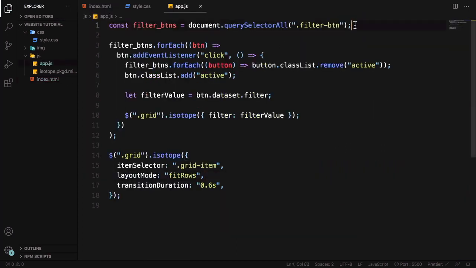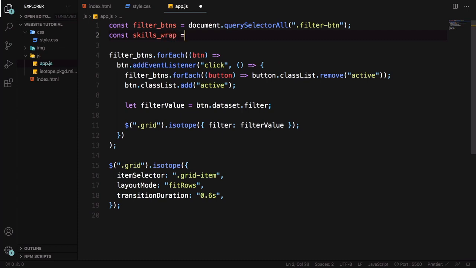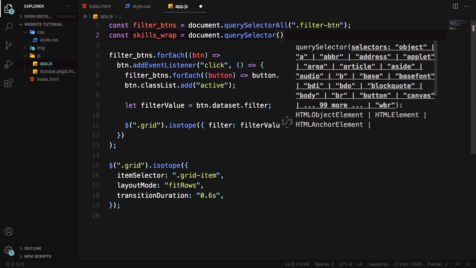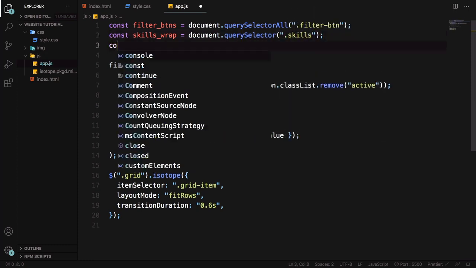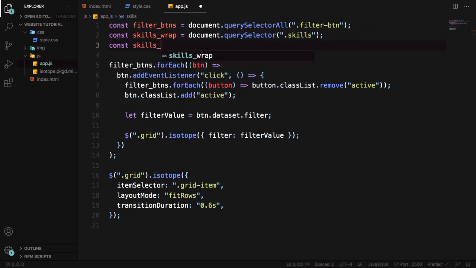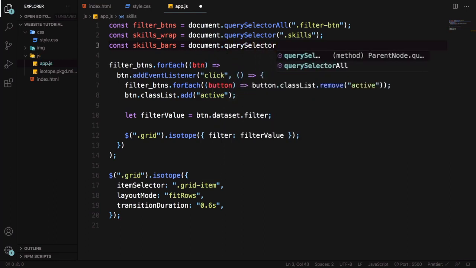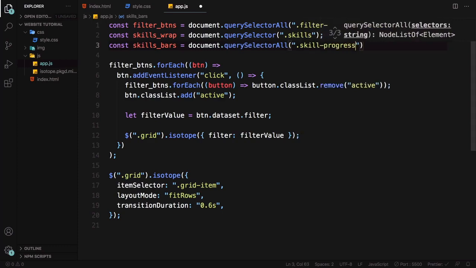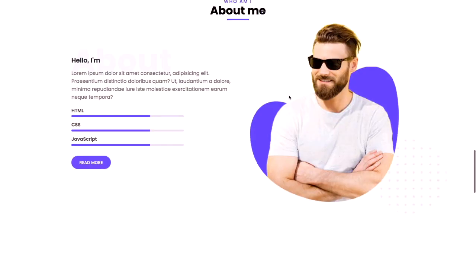Now I'm gonna move to our JavaScript file, and first thing I want to do here is select the skills div. So I'm gonna create a constant that I will name skills_wrap, and inside of it, we want to store the skills div. So we're gonna set document.querySelector, .skills. After that, I want to select each skill progress div we have here. So underneath that, I'm gonna create another constant with name skills_bars, and inside, we're gonna say document.querySelector. And since we want to select a group of elements, we're gonna add here All, open parentheses, then we're gonna say .skill-progress.